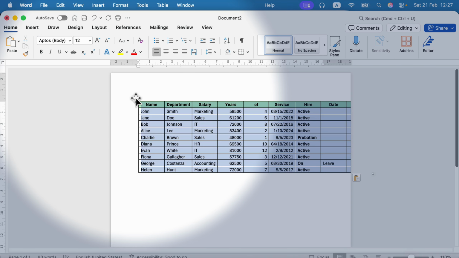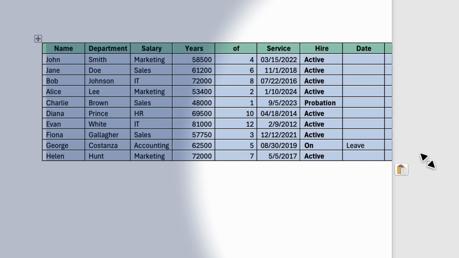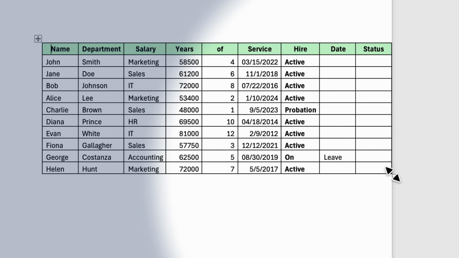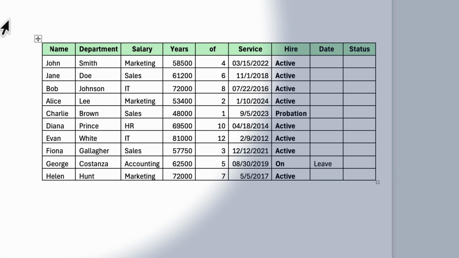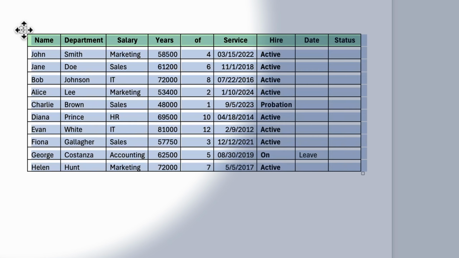When I click here to highlight the table, I will see this white point, even outside the page. Click and hold and try to make the page fit with the table. So we need to make the page larger or the table smaller or both.